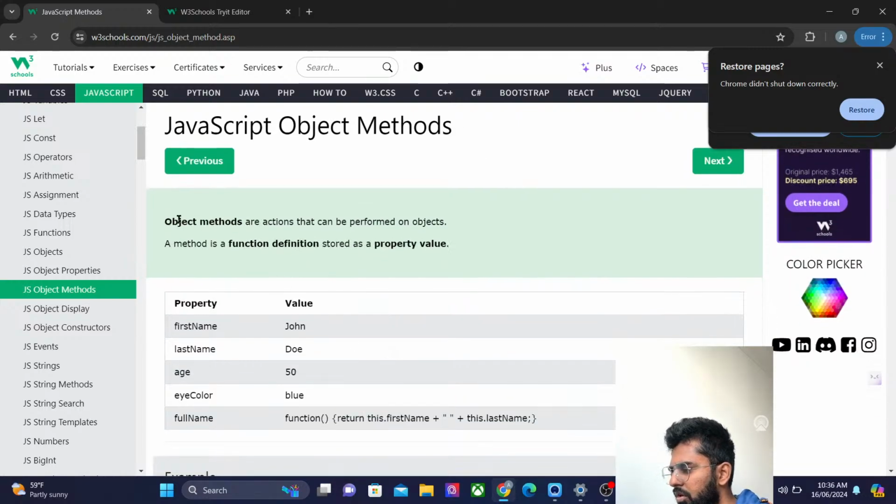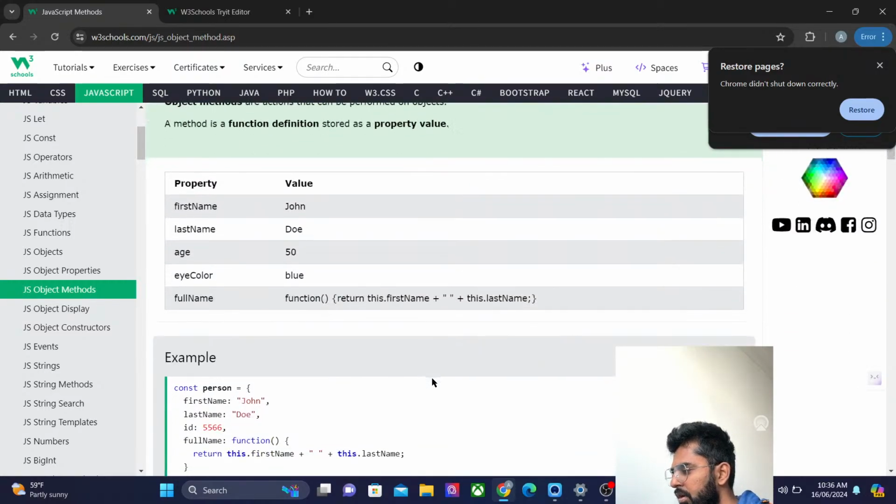So what is the methods? Object methods are actions that can be performed on objects. Okay, a method is a function definition stored as a property value.